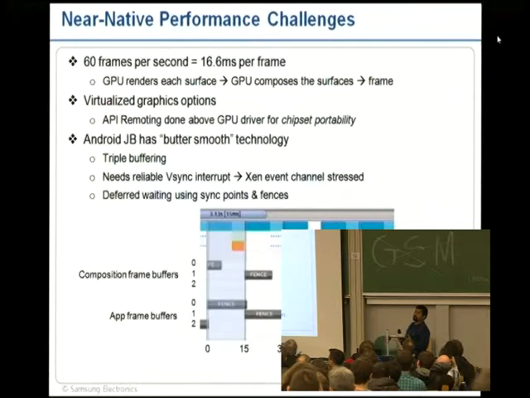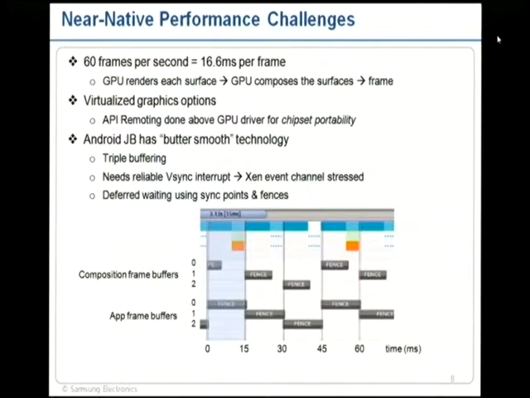So we came up with a different approach. It's called API remoting, where we take the OpenGL ES APIs, and we do remoting. So all the work is done in the user land, and none of the drivers are changed. But still, the performance has been quite good.